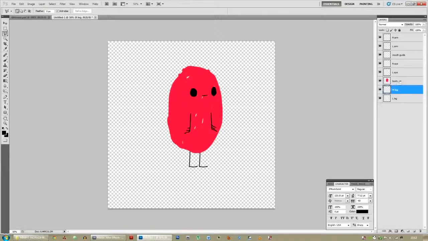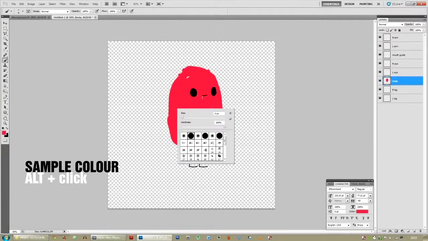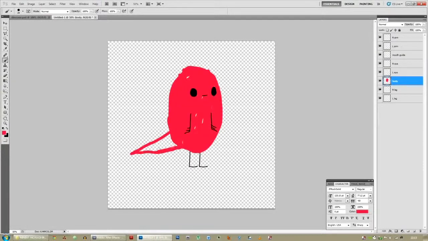Okay, now we're going to extend the body. We're going to press B for brush, and we're going to sample the color by holding down Alt and then clicking. There you go. Change the size, like I said earlier. And we're going to put in a tail. Here we go. I'm going to add in some spikes.